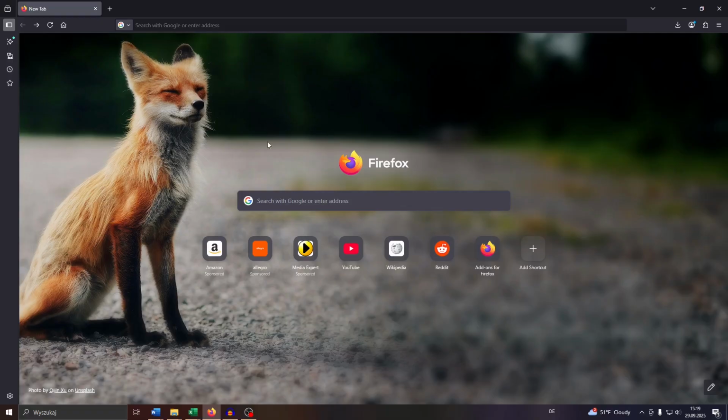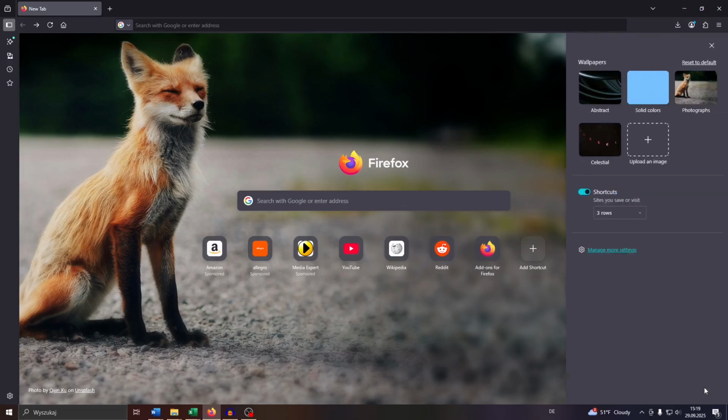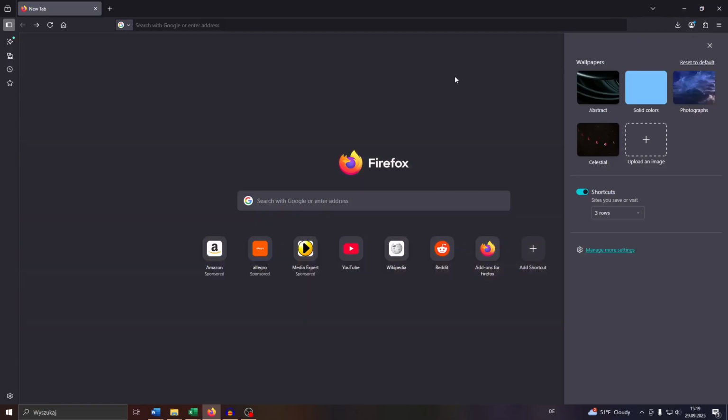So if you'd like to upload your own custom wallpaper guys, all you will need to do is click into that pencil icon in the bottom right corner of your home screen or home tab, and here you will see a list of wallpapers. You may reset to default, for example, to return to the default wallpaper, or use one of the wallpapers within the Mozilla Firefox library, like four photographies here or solid colors wallpapers.